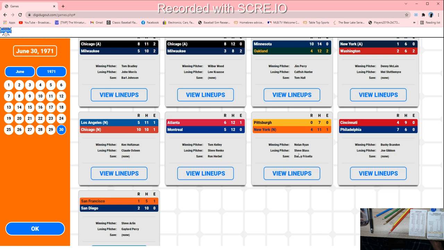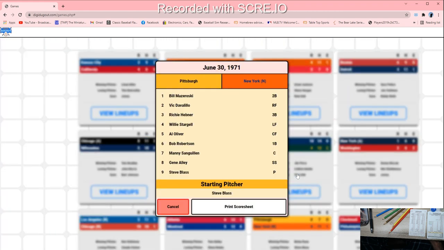Nolan Ryan versus Steve Blass. Pittsburgh at New York. And this was the actual score of the game. It was 4-0. Nolan Ryan pitched a 7-hitter. Mets had 4 runs, 11 hits, and 1 error in 1971. Let's view the lineups, and you're going to get this screen right here.